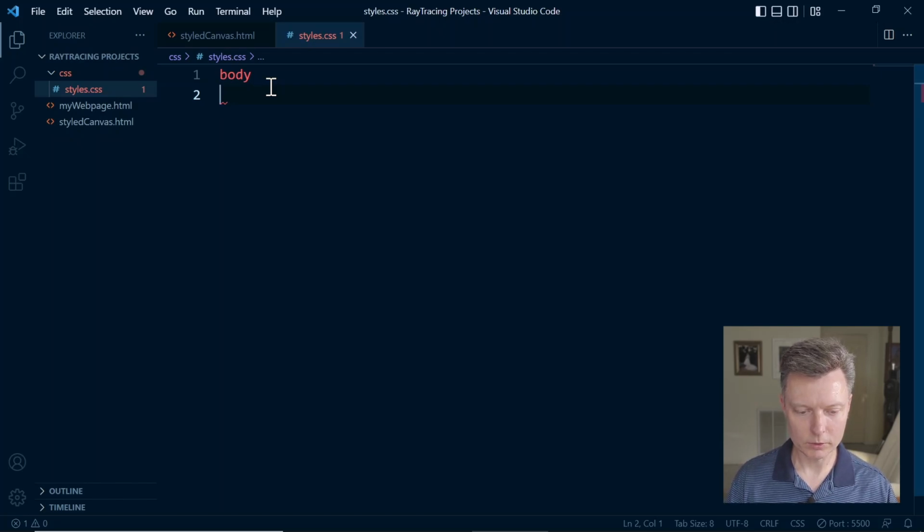Hit enter twice and go on to the next line, and then add a curly brace. If you find the left bracket and right bracket on the right side of the keyboard, you do shift left bracket, and that'll give you a pair of curly braces. Inside these curly braces, we're going to put the styling rules that we want applied to the body element.